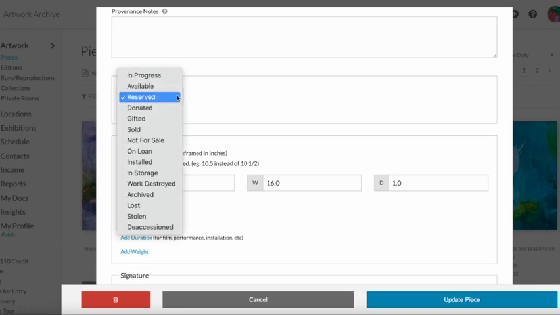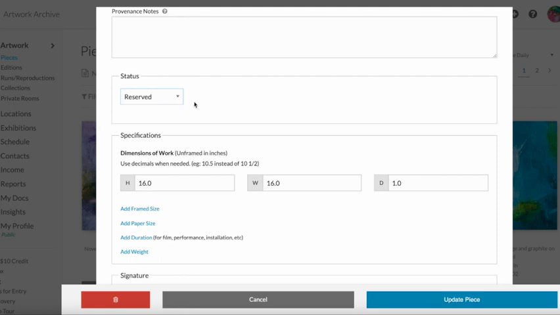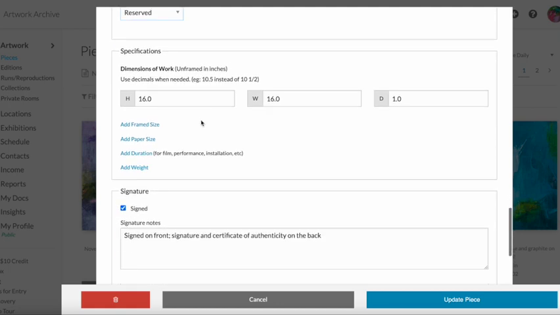Status is whether the painting's available, whether you're still working on it, whether it's sold. You need to go in and do this on your own every time a piece sells. It does not automatically update to sold because you haven't sold it through Artwork Archives. And then some information about the size of the piece.